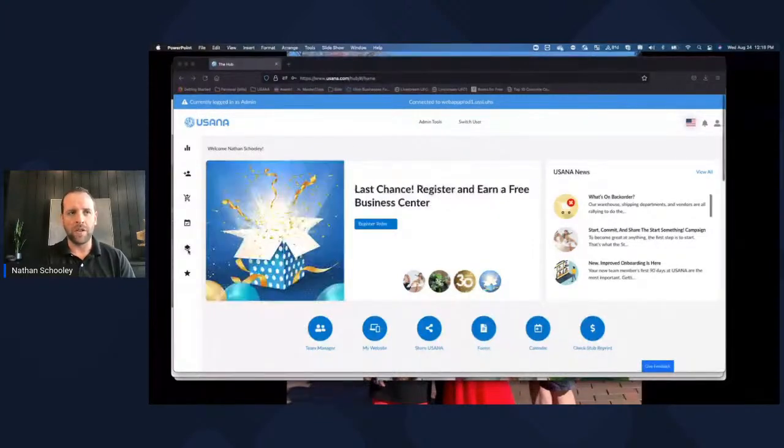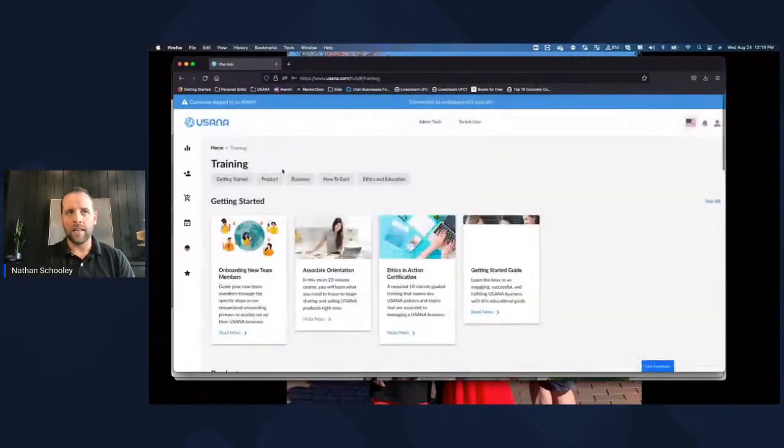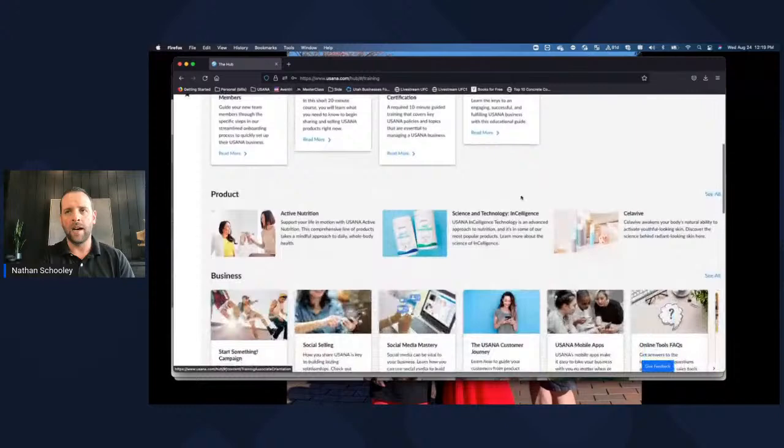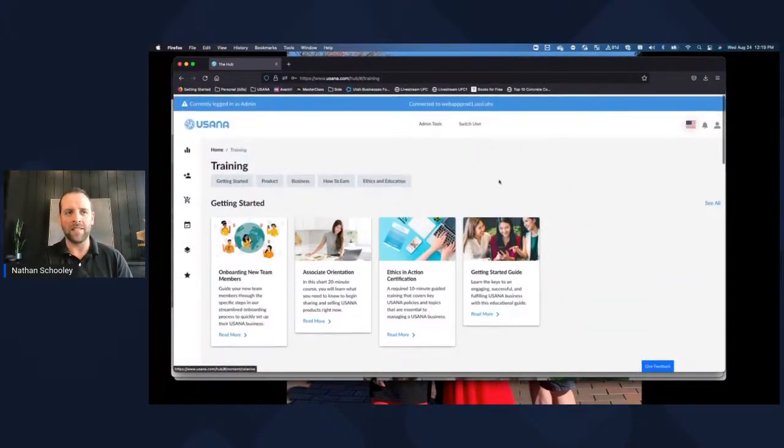Okay, we're going to go into the training section. So if I click on training, I'll just go to all training. Again, we have different categories of getting started, product, business, how to earn, ethics, and education. And if you don't click on these, you can always scroll down. It gives you 4 or 5, maybe 6. And if you want to see all of them, you can click over here to see all. Now, our focus today, because we're focused on the associate onboarding program, is getting started.